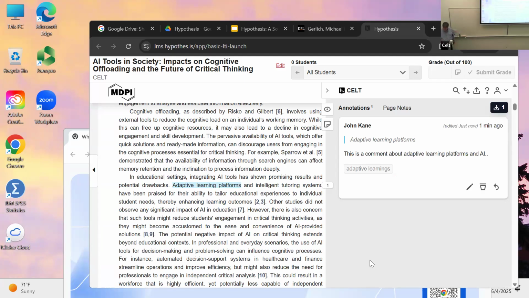But then when other students see it, they can come in and they'll see all the annotations. They just click on it and it pops up. Try leaving an annotation on any of those documents in there just to see how it works.